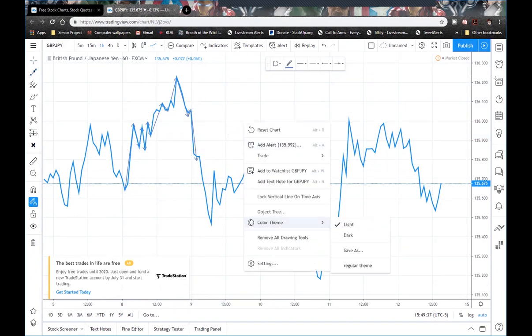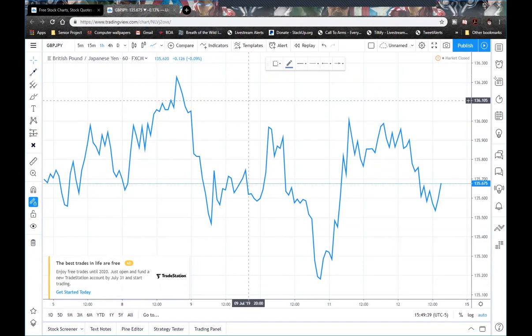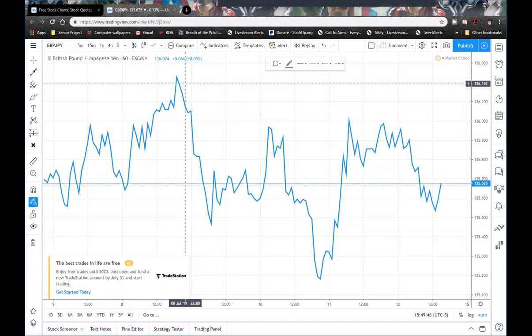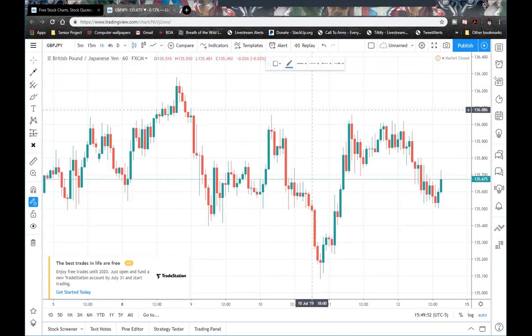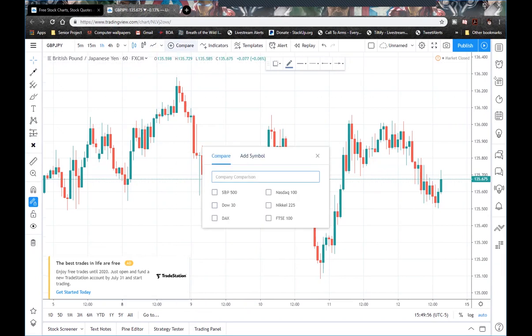The only thing with the lines is that it's not going to show you where the price wicked to and the open and close price. So it gives you a little bit less information. I'm pretty sure they're based just off the close price though. Let's go back to candles. This is what we know and love, right? We love our candles. Now the compare tool, you can compare it to other stuff.